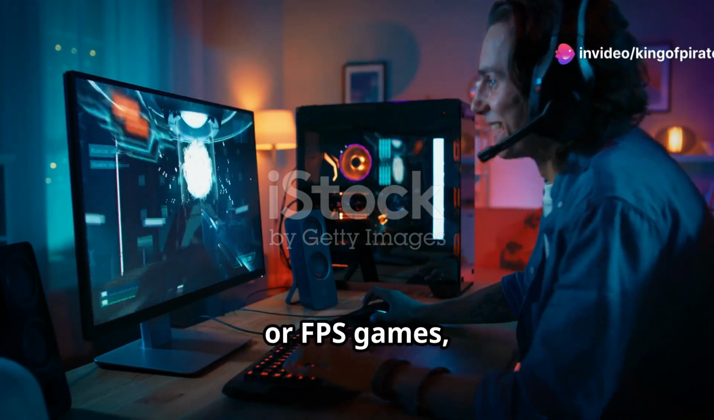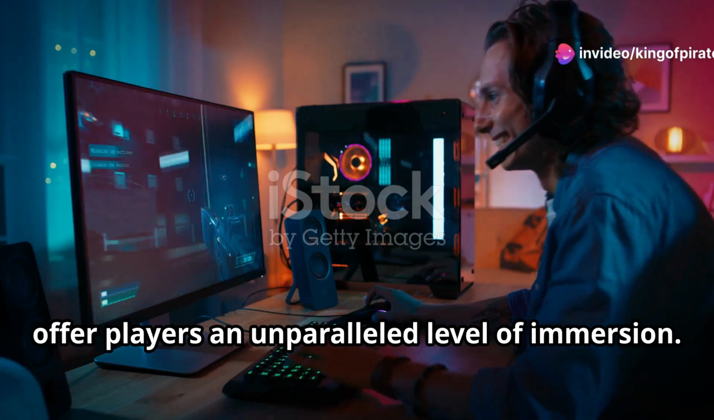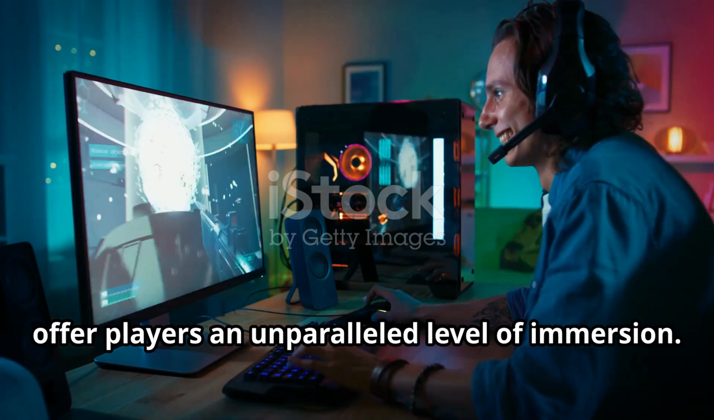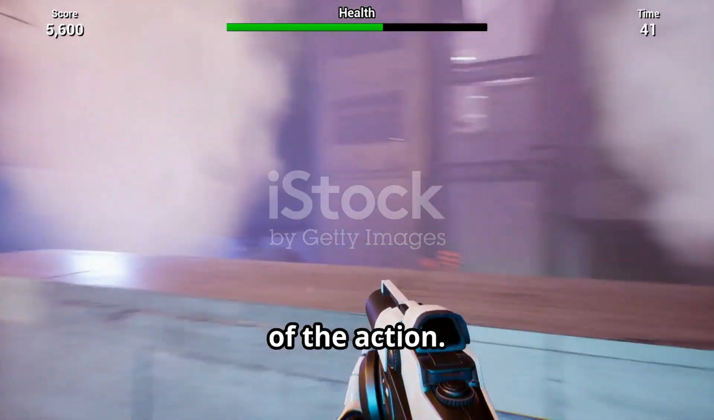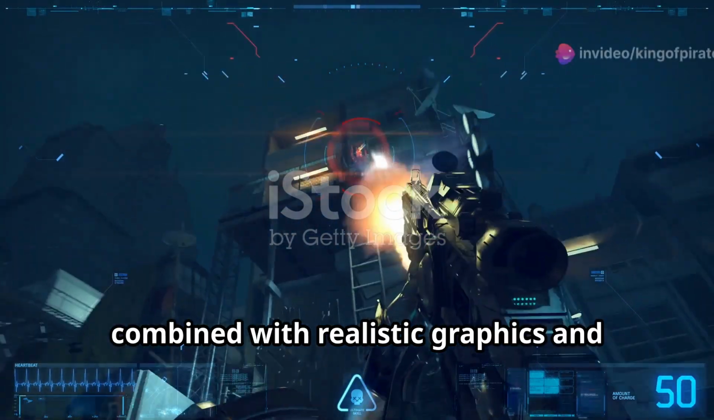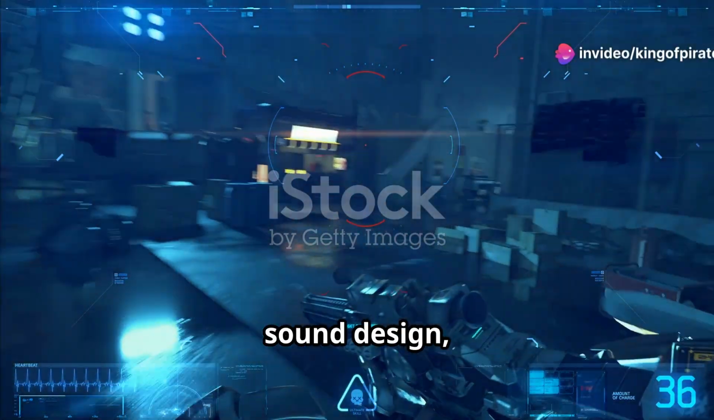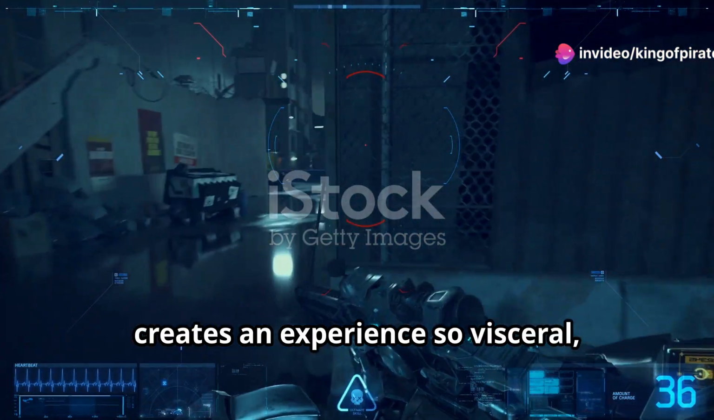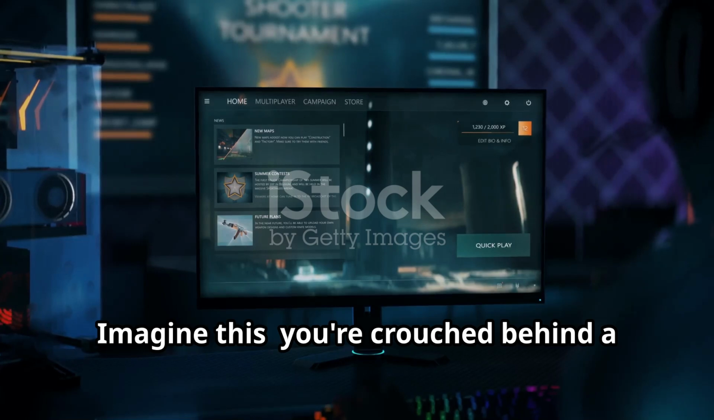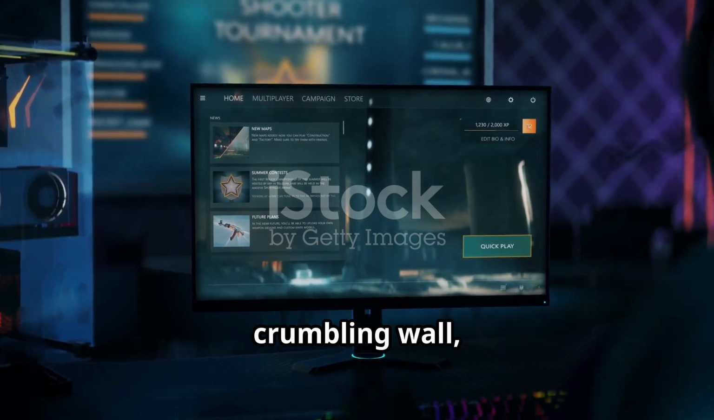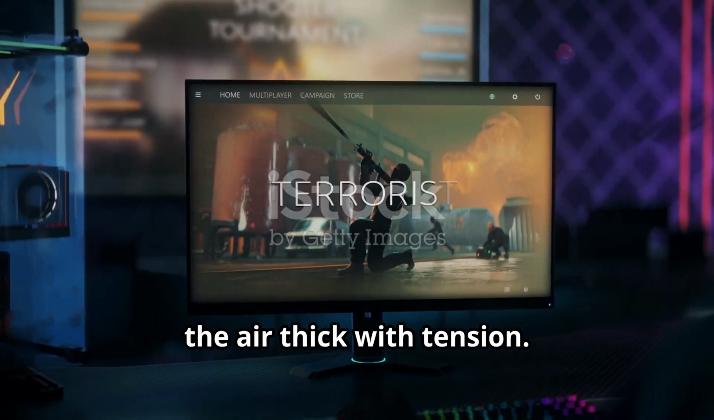First-person shooter games, or FPS games, offer players an unparalleled level of immersion. Unlike other genres, FPS games drop you right into the heart of the action. This perspective, combined with realistic graphics and sound design, creates an experience so visceral it can transport you to another world.